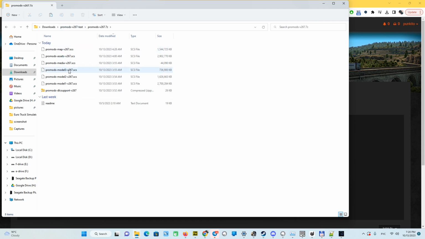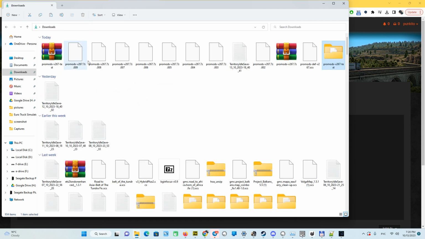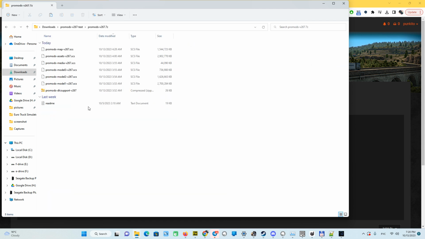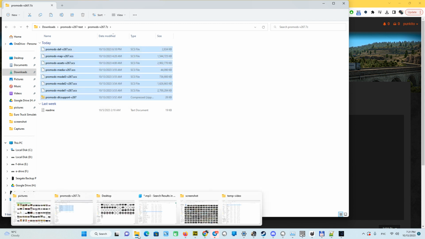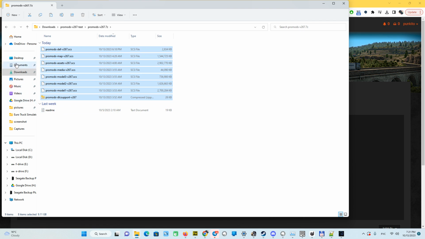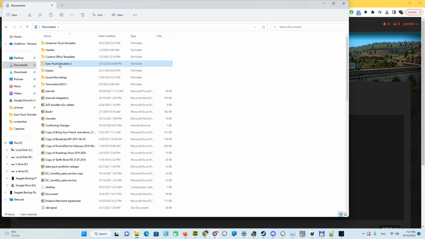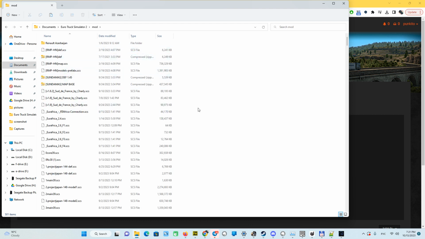In the new folder, we are missing one file. Which one? For sure it's our dev file. You see, the dev file has to be there as well. So go to the folder with the old files and paste it here. All these files, 1, 2, 3, 4, 5, 6, 7, 8 files, now have to be moved to the mods folder. Where's the mods folder? It's Euro Truck Simulator mod, and paste it here.